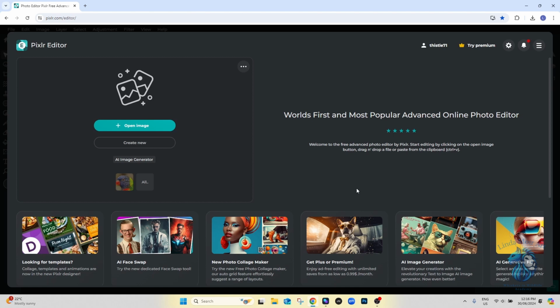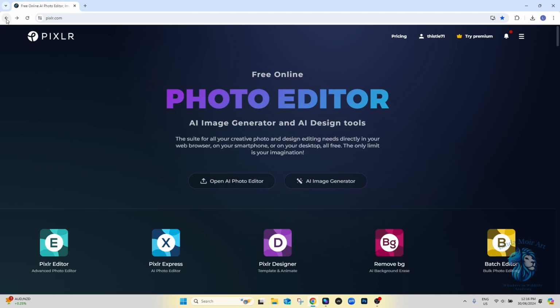So that's Pixlr. If you just type in pixlr.com, you'll see that that'll bring that up for you, and you can actually sign up to this one for free. So once you actually come into the Pixlr site, I'll just come back to this first page. Once you've signed on free, you've then got these options here.